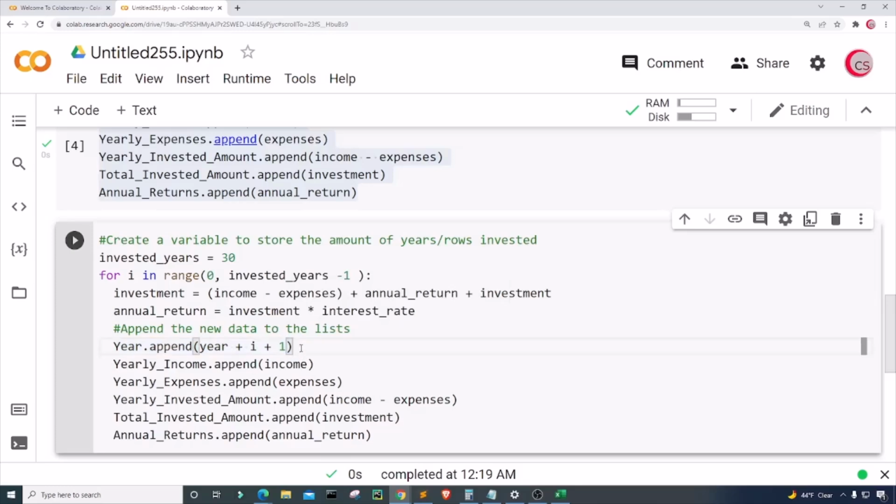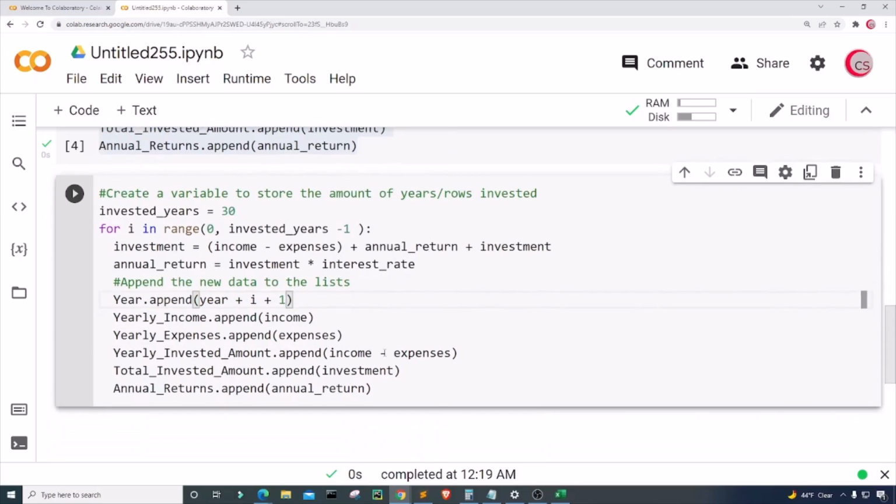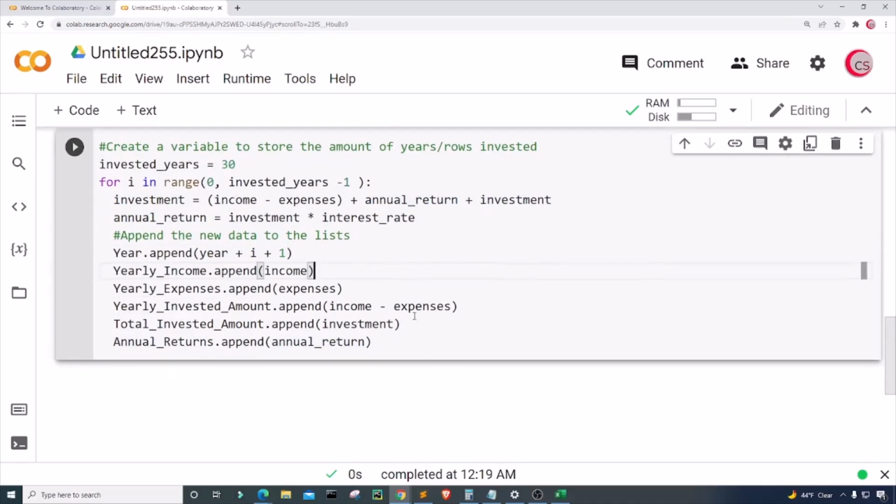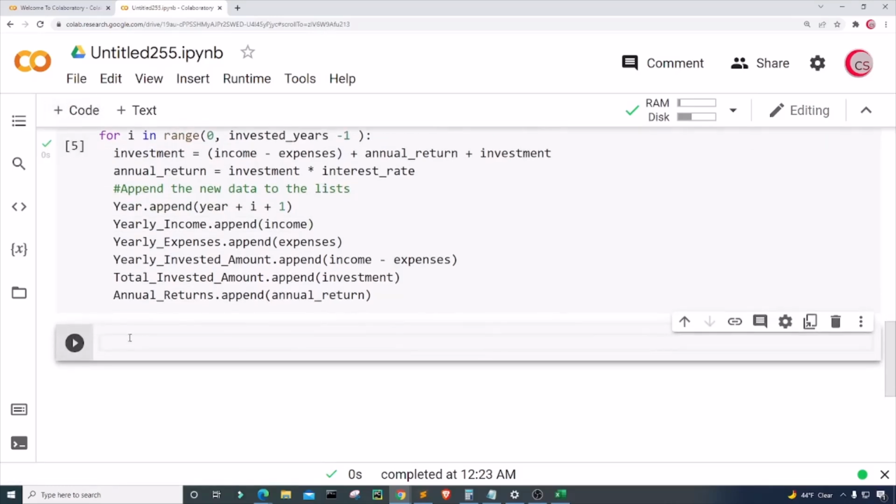All right, or keep incrementing my years. Okay, so that updates the years right here. The investments get updated, the annual returns get updated, so we're good to go. Let's go ahead and run this cell. Okay, everything looks good. And I'm going to create a new cell.